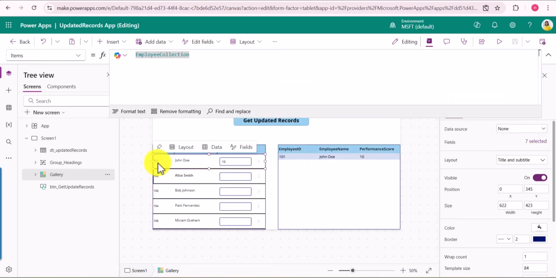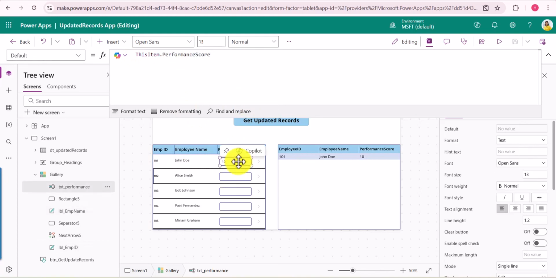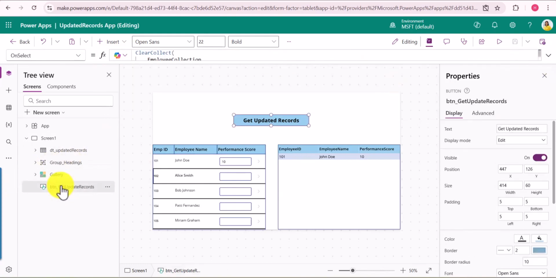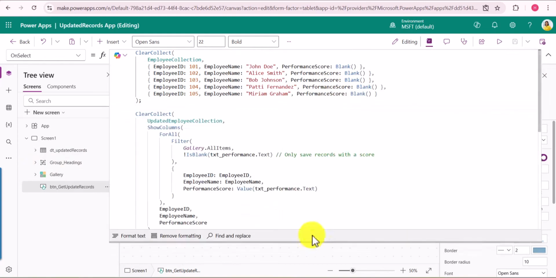Within the gallery, just add text labels and provide ThisItem.ID to get the ID, and for the employee name, ThisItem.EmployeeName, and add one text input control for the performance score, because we are giving input to these items, right? So we need to take the text input control, and within the Default property just provide ThisItem.PerformanceScore. After doing that, in the button's OnSelect property we have to do the following steps.